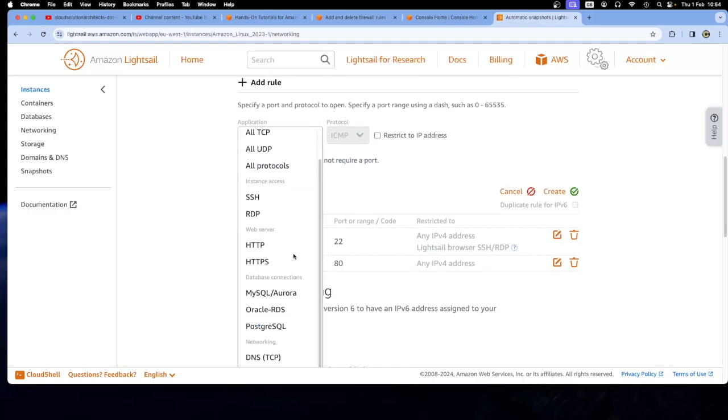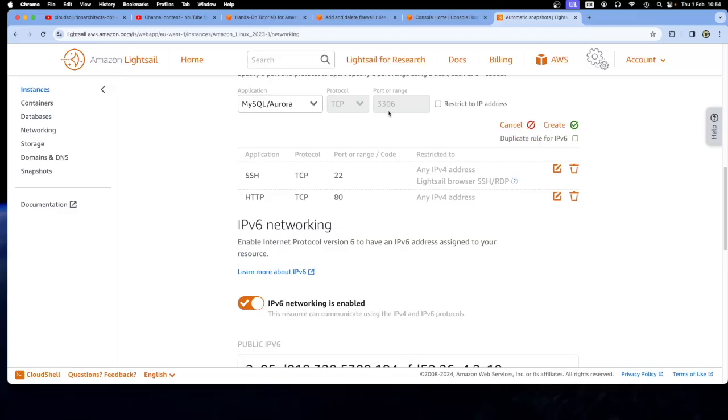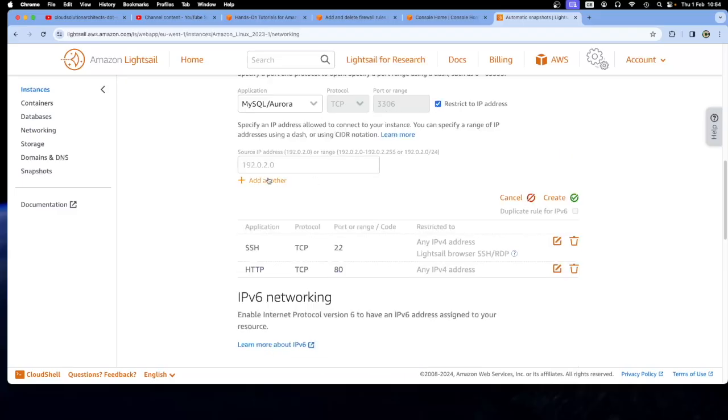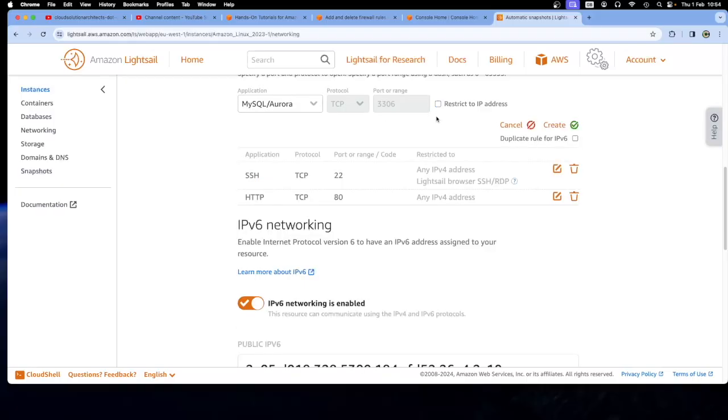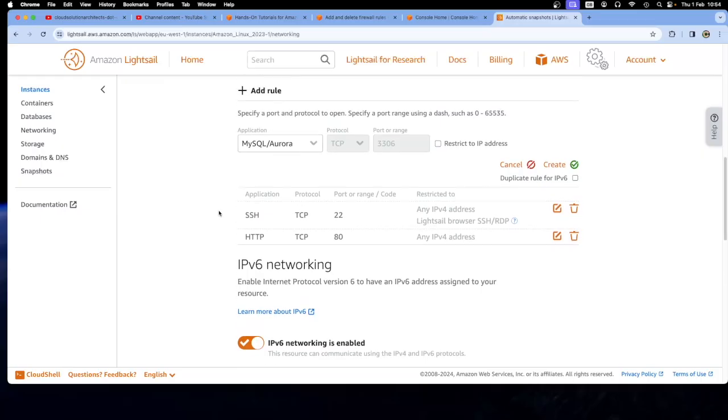If I go in here and imagine we had a MySQL, the port range here is 3306, and then you can restrict it to your MySQL. So what you're trying to do is make sure that you don't expose ports that you don't need, and only expose the ports that you do need, with any other ports blocked. So the rule is always least privilege, which means deny everything and only allow what you really need.